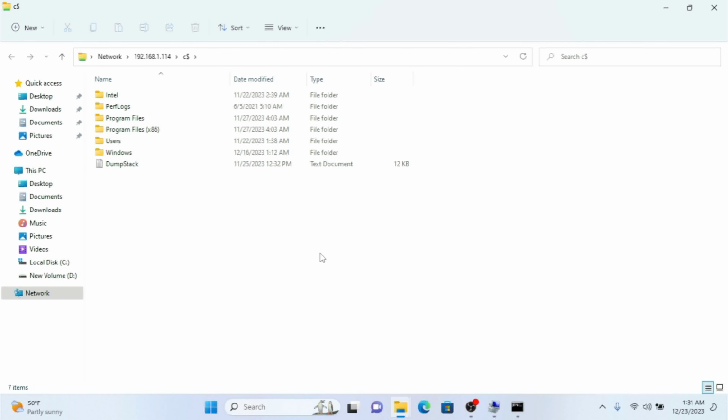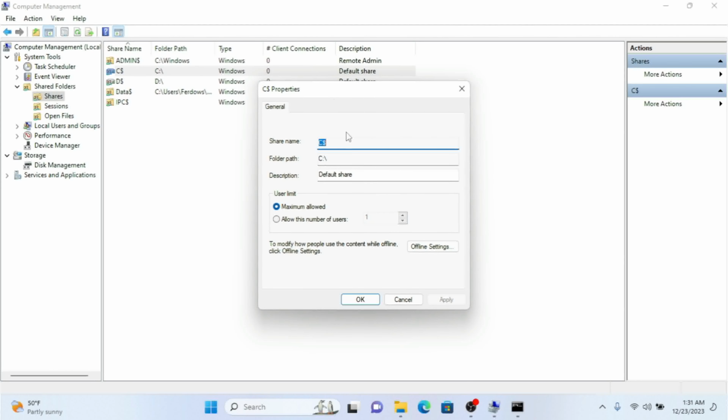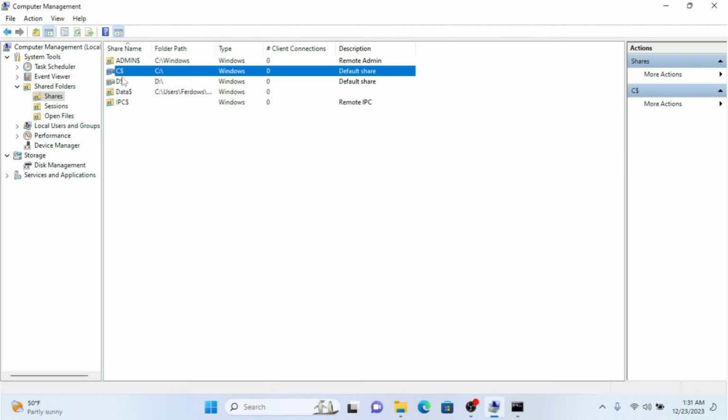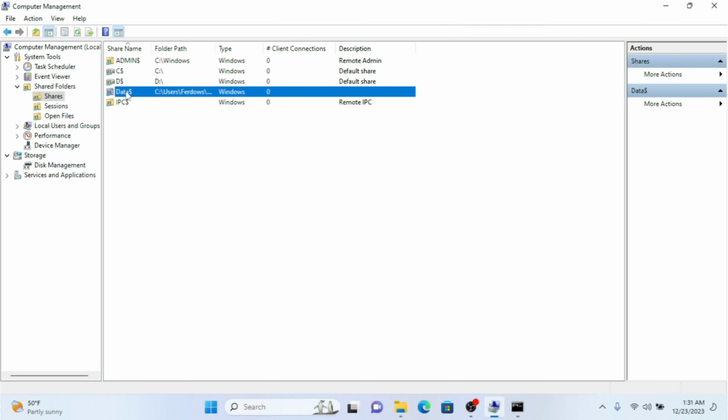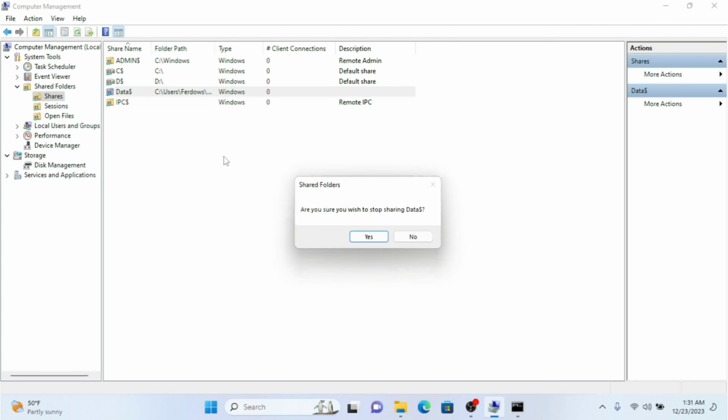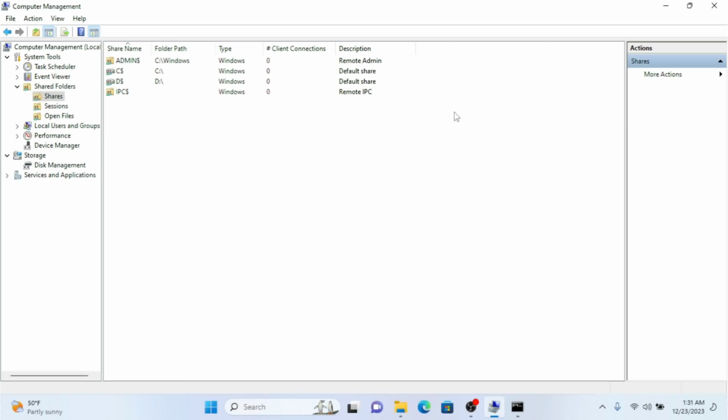So now you can see I can access my C drive by using the sharing name along with the $ sign that I put. So this is also the default share and also the hidden share. Now this data is also shared over here, so let me right click and stop sharing. We are going to share it again.